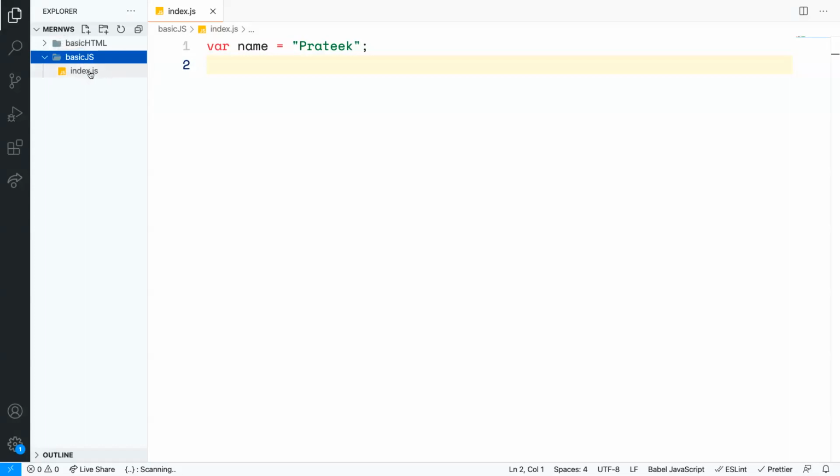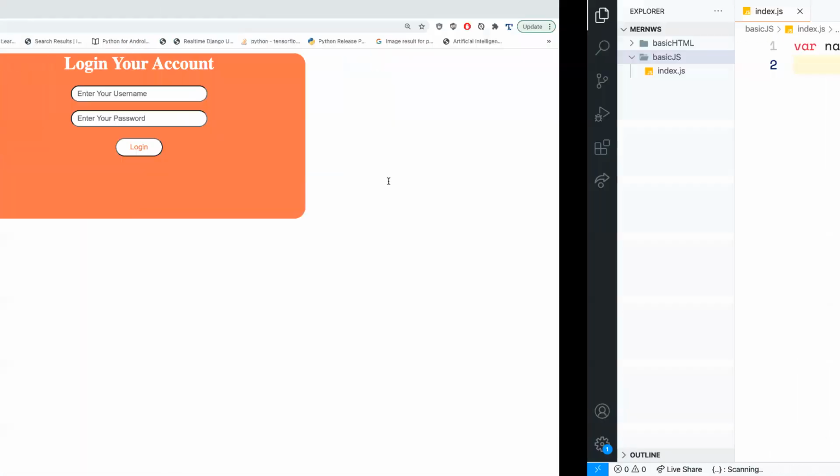My index.js file exists inside the basic JS folder. Basic JS exists inside the MERN base folder. Now, how to open the terminal? Hold your control key, right, and press the key which exists just below the escape key, right?